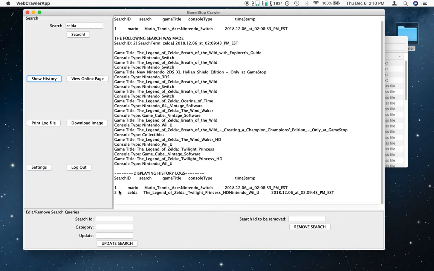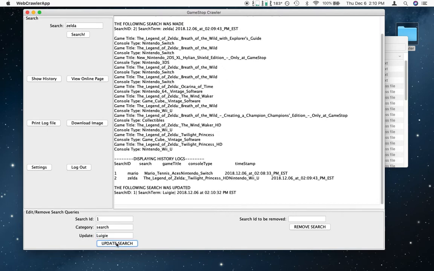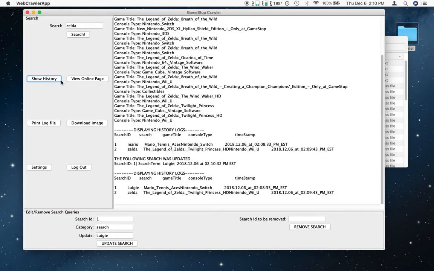We can also, as a user admin, update any search queries by ID. So let's update the first one made by the guest user. The category is search, and we're going to update that search name to, what do we call it? We're going to call it Luigi. Update. So one update was made, and let's see the history again. And here we go. We have made an update.